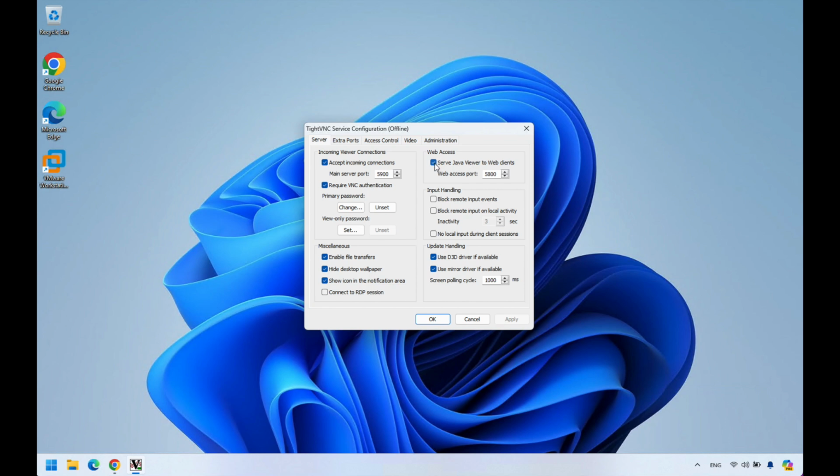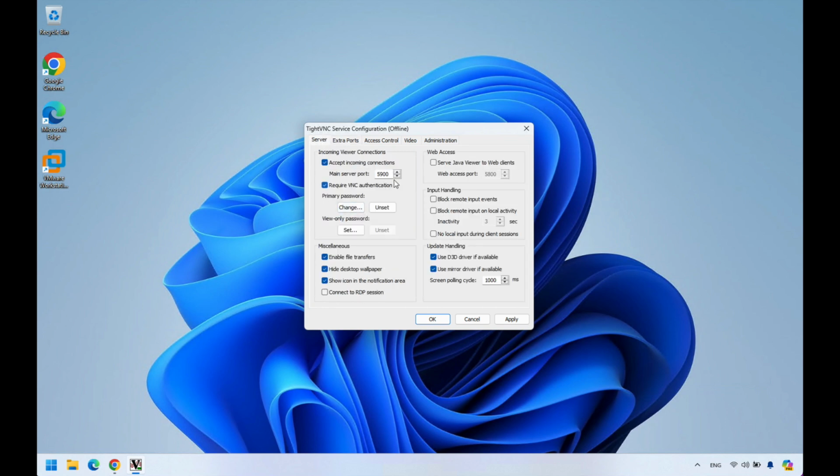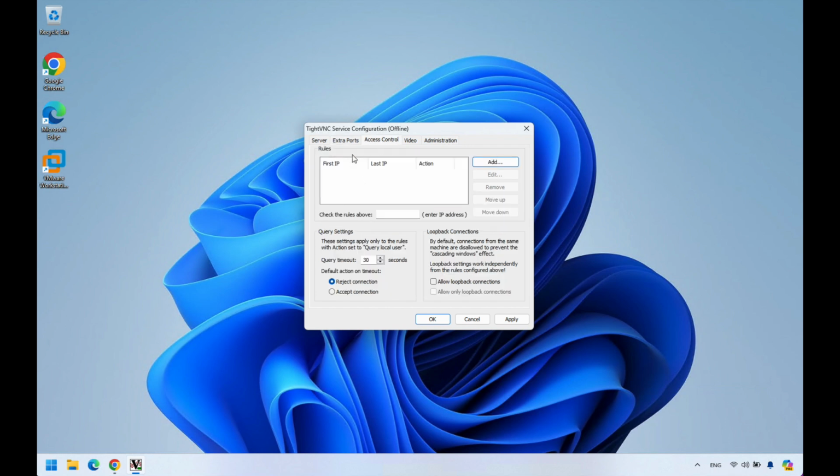This one here is you can allow web client access. So basically, if you don't have a VNC client on the machine that you're going to be remoting from, you will be able to use your web browser to connect to the desktop of your computer. But that requires some additional configuration that we're not going to cover in this video. So for now, I can just turn this one off. And then this one, you can add extra ports. By default, it only shares on port 5900. So it's only one screen, but if you want to share additional, you can set it up here by giving it extra ports. You can restrict certain IPs or allow certain IPs to connect to your VNC server.